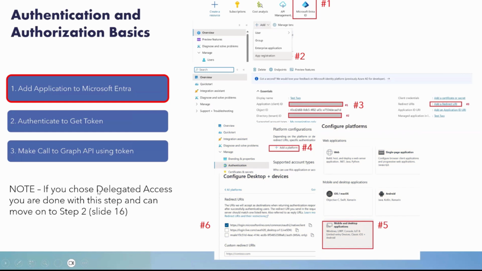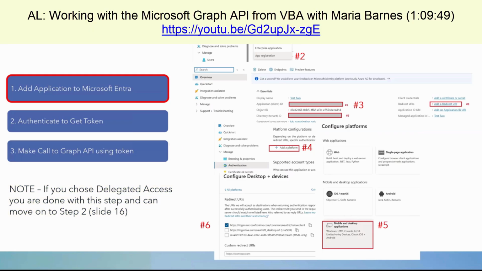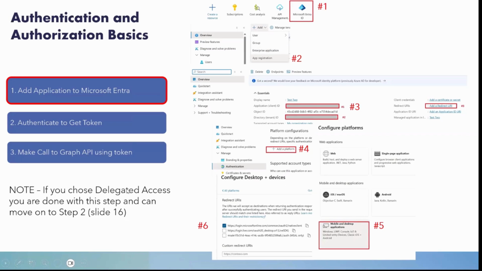So if you're going to use delegated access, where you have them sign in as a user, like in the previous example that's on YouTube now from last fall, you would stop here in your setup. And then you would move on to step 2, which is on slide 16. If you want to use app only access, then there are some more steps. And so I'm going to go a little slower here with these steps.